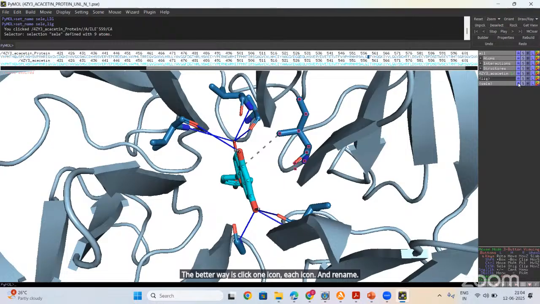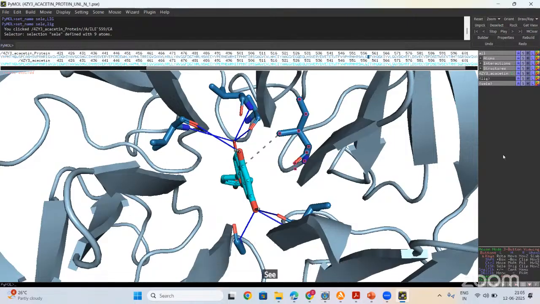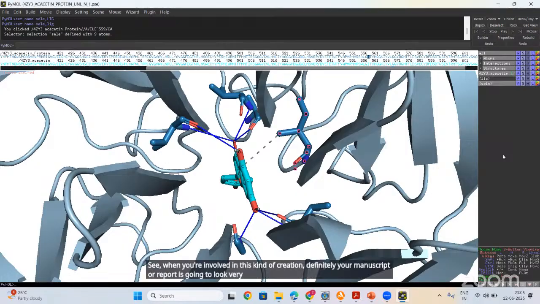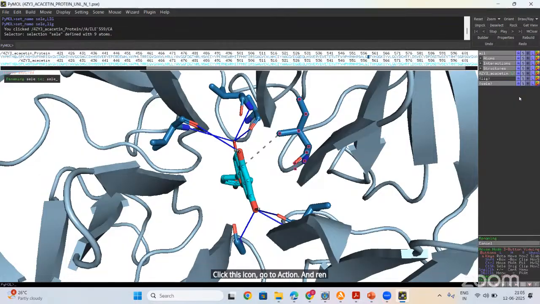I just rename only one. The remaining you can rename later. Take it as a group activity. I'm demonstrating for a known protein and ligand, but in your case, we have to work more. See, when you get involved in this kind of creation, definitely your manuscript or report is going to look very good. Publication quality. Click this icon, go to action and rename again.